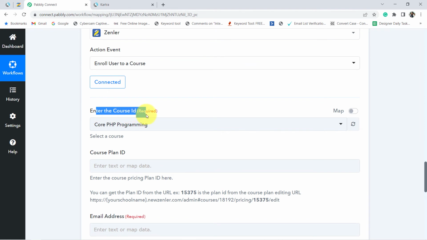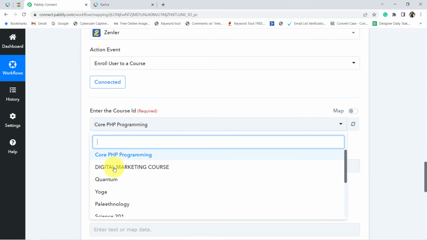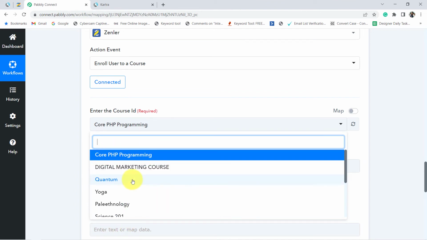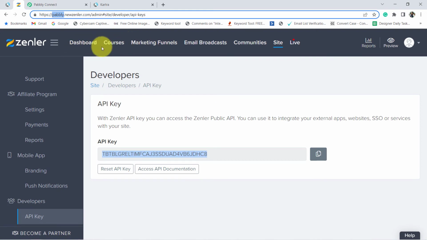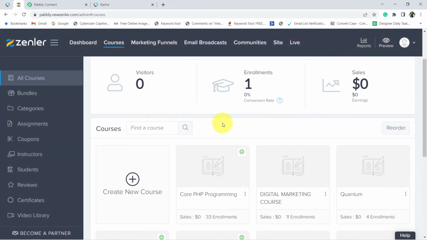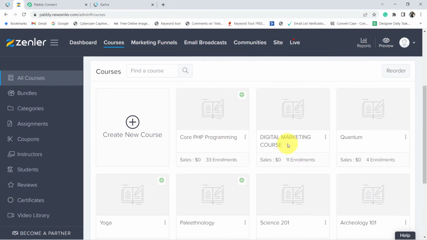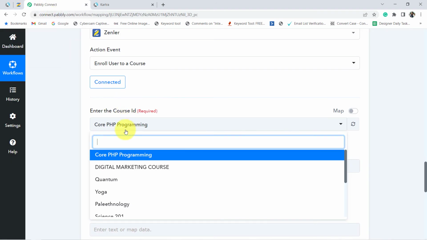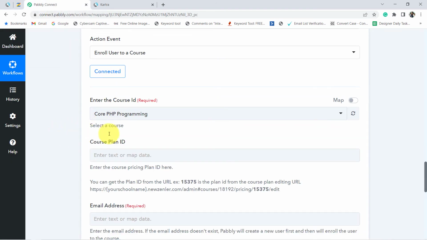Now it is asking for the course ID. So in which particular course you would like to enroll the students. You can see whatever courses I have created in my Zenler account are actually visible here. Let me show you. This is the course section of Zenler, and you can see there are several courses, and I want to enroll the students in this particular course. That is why I'm going to select the same. Well, it is already selected.